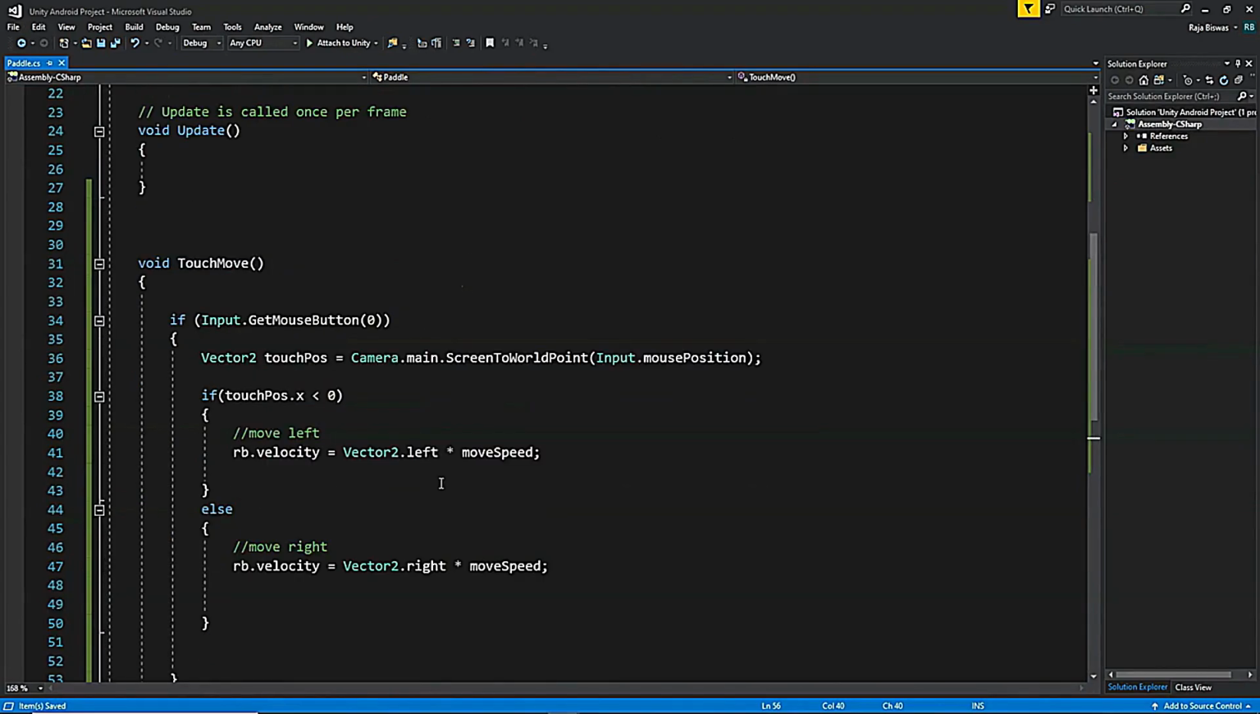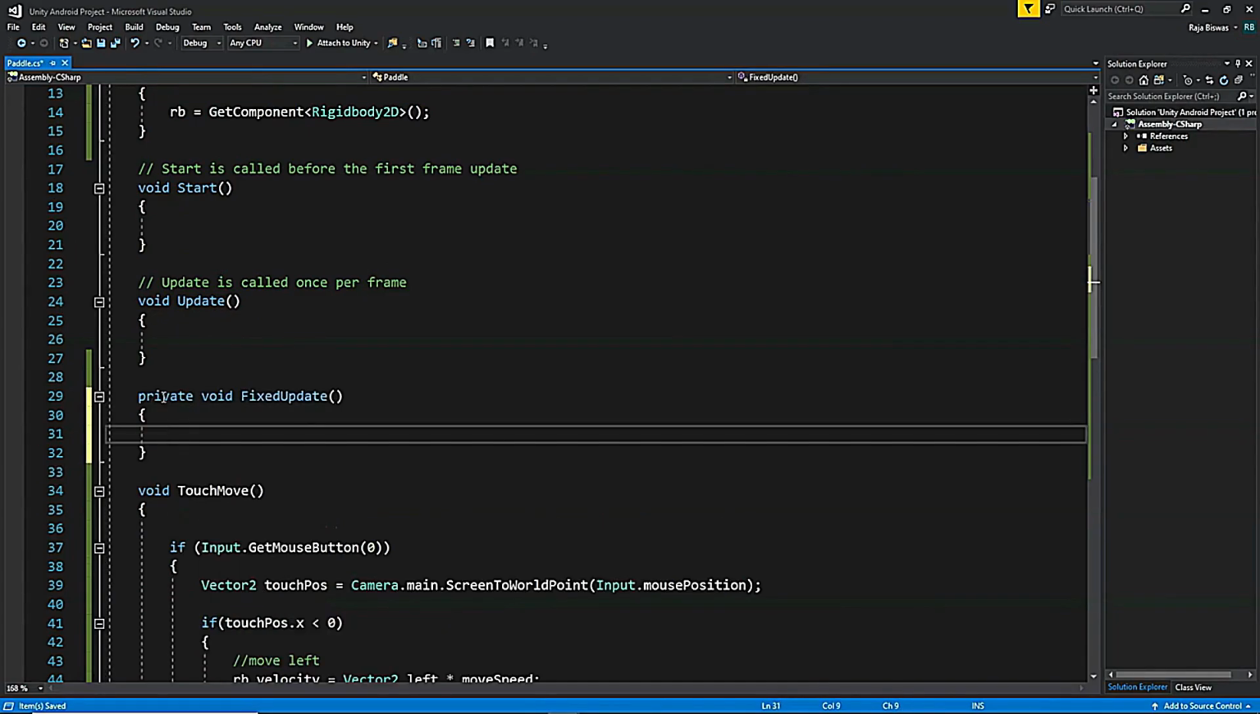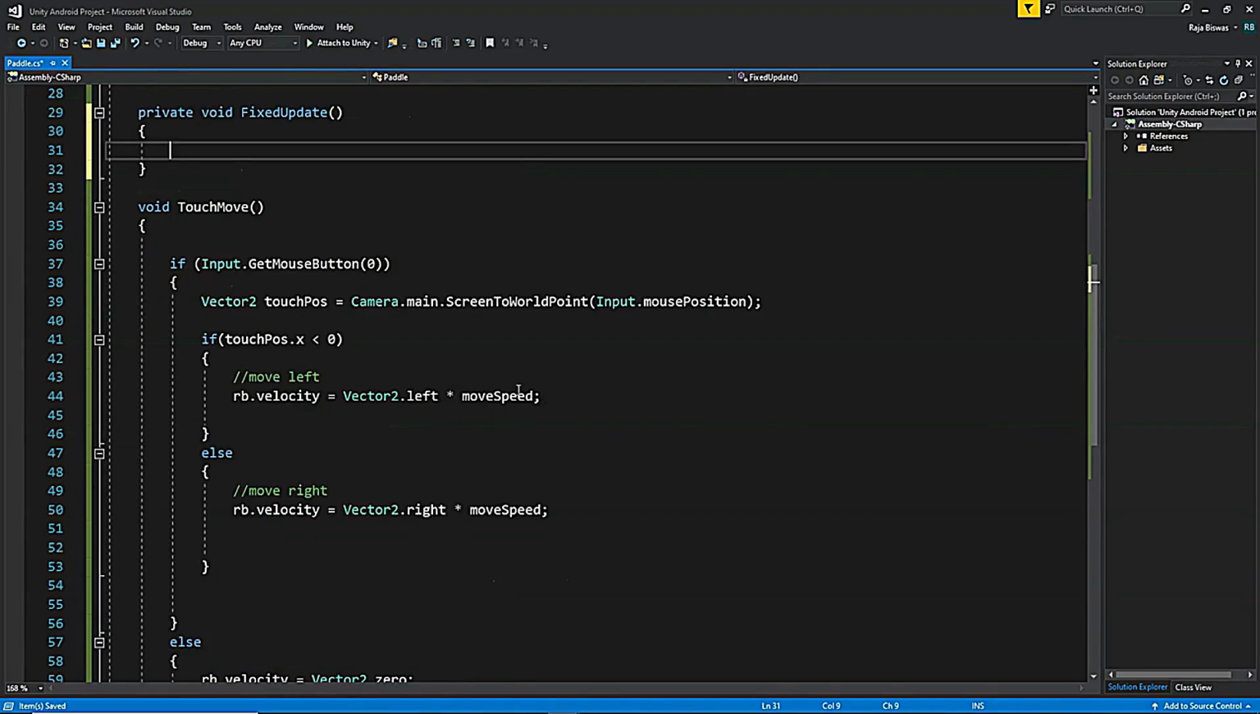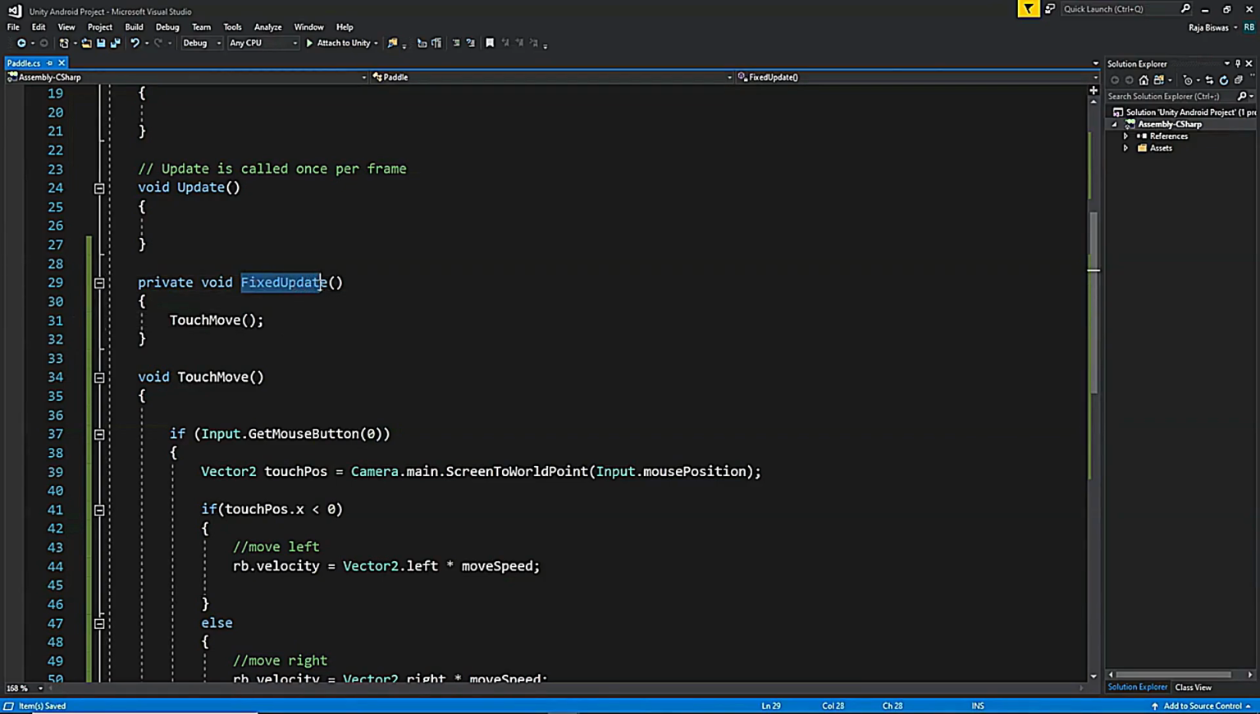To do that, we can create another function, void FixedUpdate. As you can see, we are moving our paddle using the physics properties, and whenever we are using physics properties, we need to call that inside this FixedUpdate function. So inside the FixedUpdate function, we're going to write TouchMove. So here we have our touch move function. And now this FixedUpdate function is automatically called by Unity every physics frame.